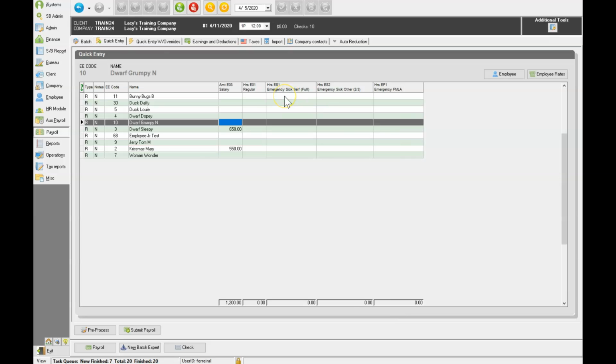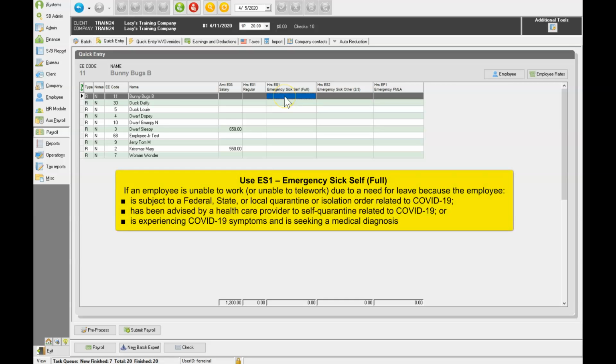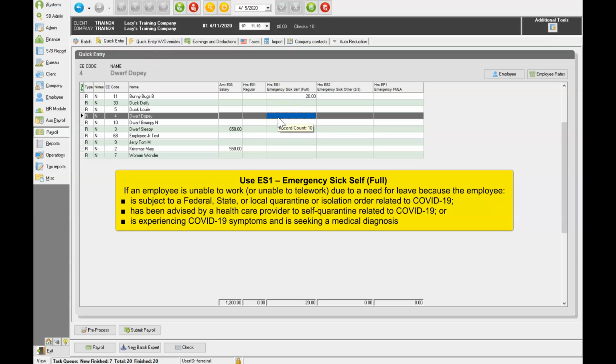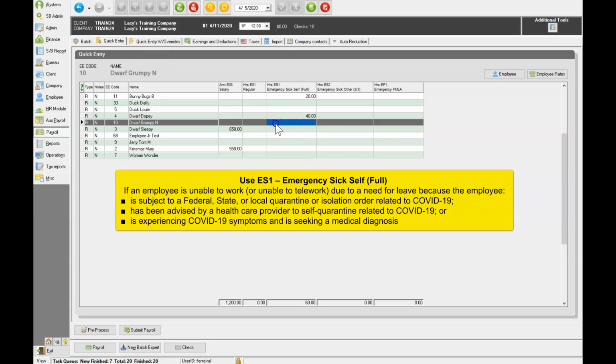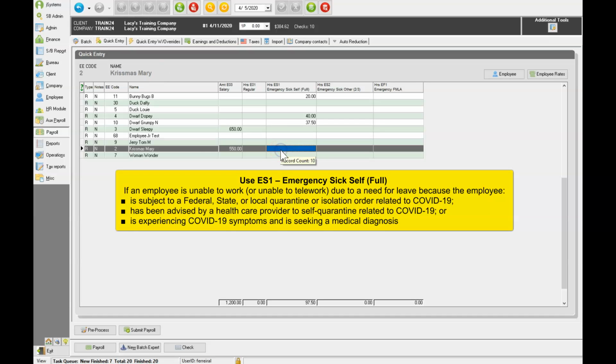To enter hours manually on your quick entry grid, select the appropriate code and enter the full number of hours the employee normally averages for a pay period. Use the code ES1 Emergency Sick Full if an employee is unable to work or unable to telework due to a need for leave because the employee is subject to a federal, state, or local quarantine or isolation order related to COVID-19, has been advised by a healthcare provider to self-quarantine related to COVID-19, or is experiencing COVID-19 symptoms and is seeking a medical diagnosis.